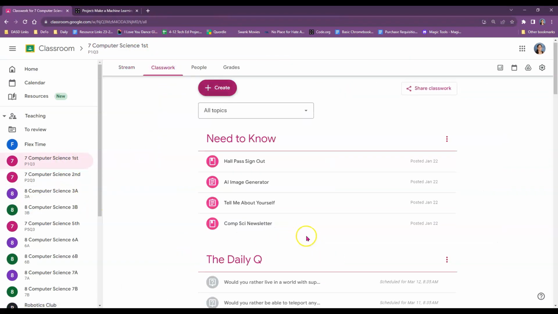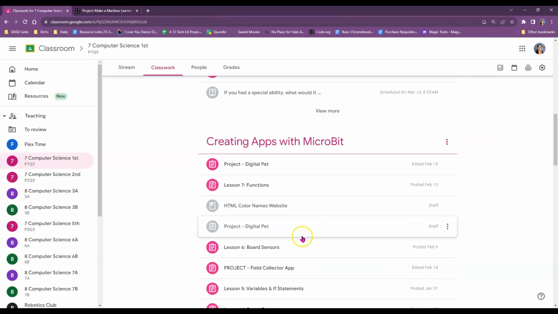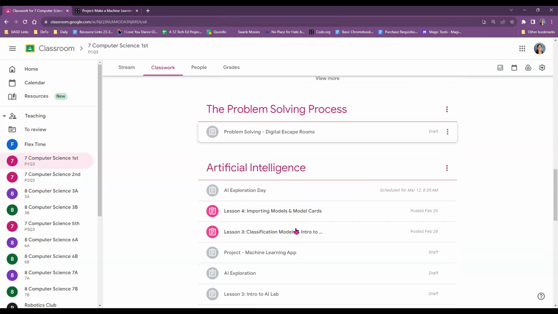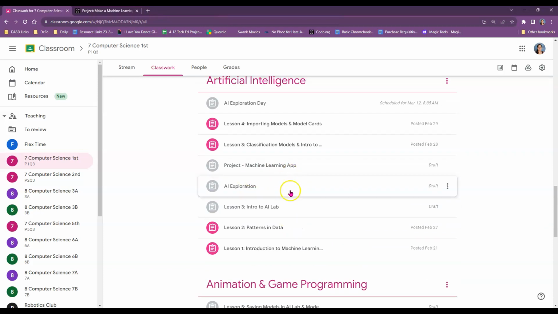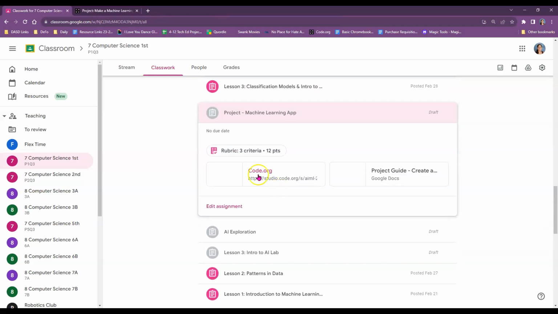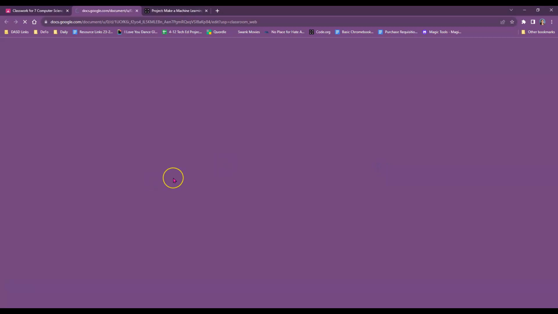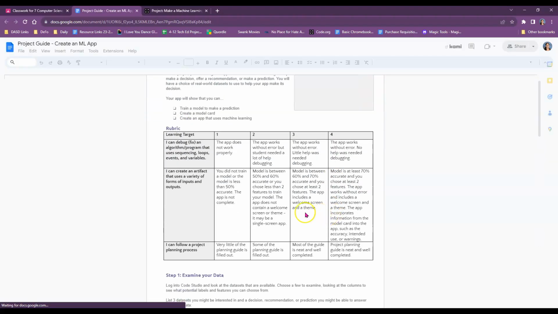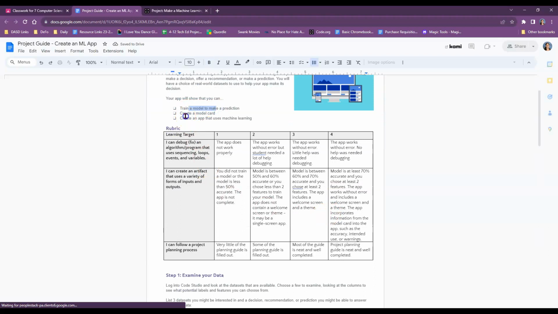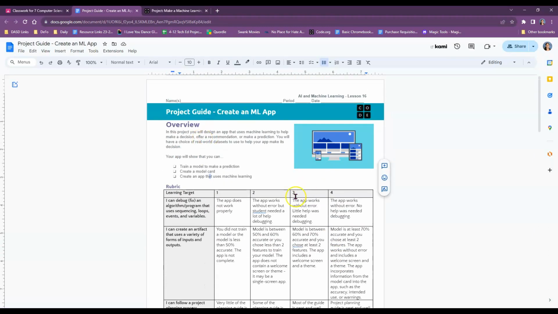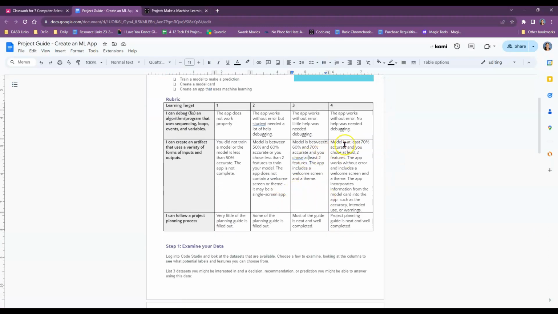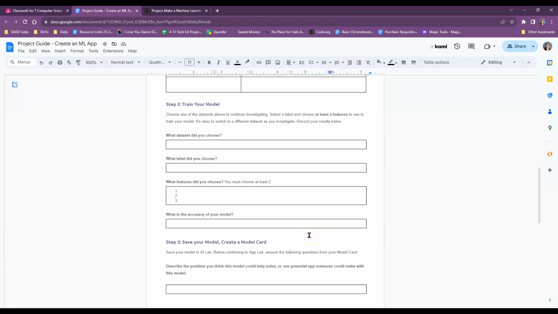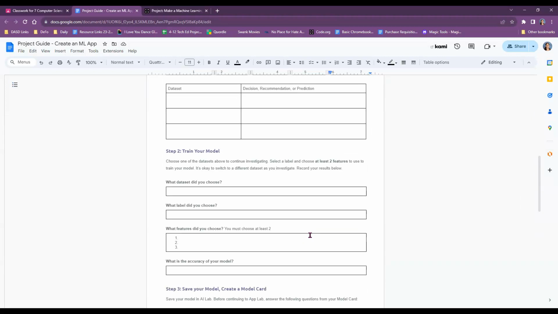I'll give you a quick overview. You have to train the model, make a prediction, create a model card, and an app that uses machine learning. Your model must be at least 70% accurate. Sorry, I said 80. At least 70% accurate. If it's less accurate, it takes it down. It needs to work without errors, and this project guide needs to be filled out. That's something we're going to do together in class.